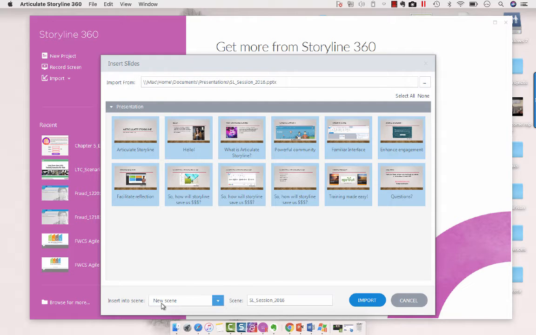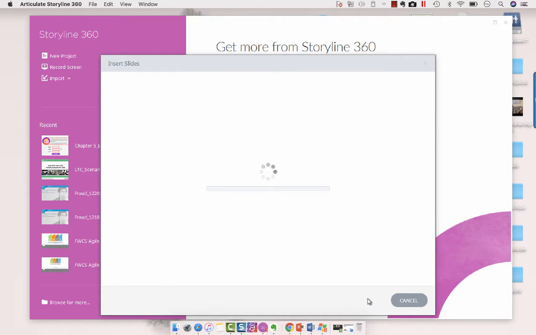You also have the option of inserting into a scene, and we'll get to scenes and slides later. Basically, a new scene is a new container. I usually like to import into the current scene, but if you're adding to a Storyline project that you've already worked on, you might want to import into a new scene rather, because then you'll be able to move things around. If not, you can import into the current scene, which is what I'm going to do. Now we just hit import, and this will take a little bit of time.